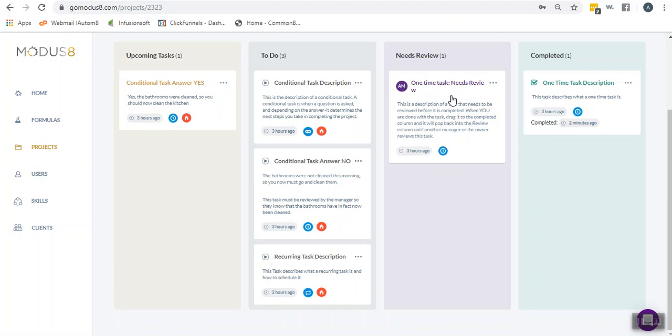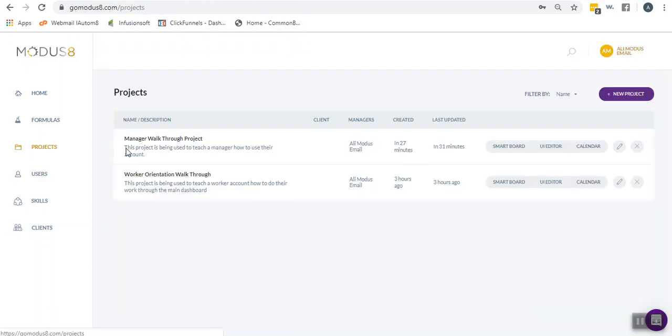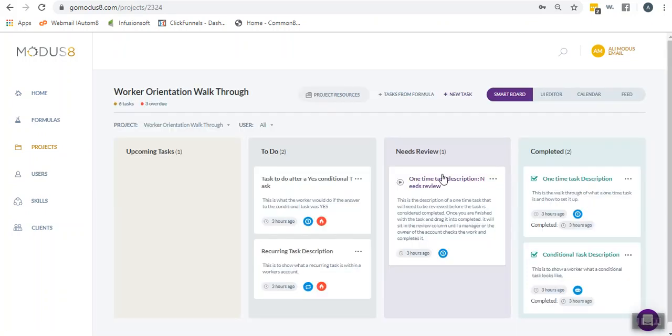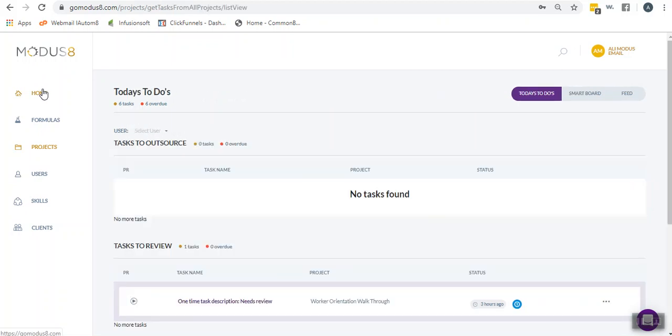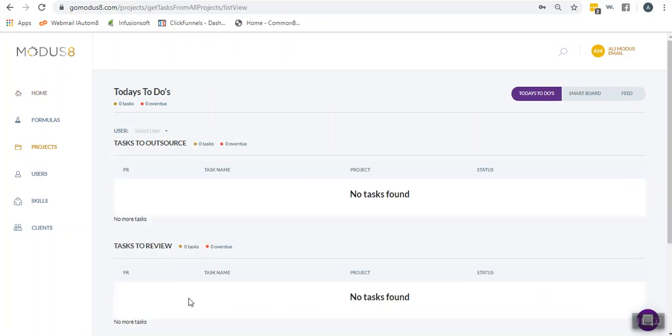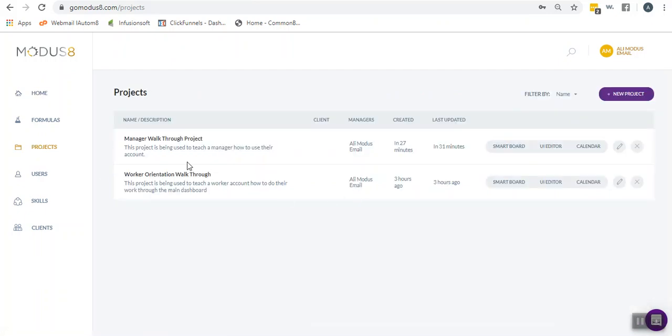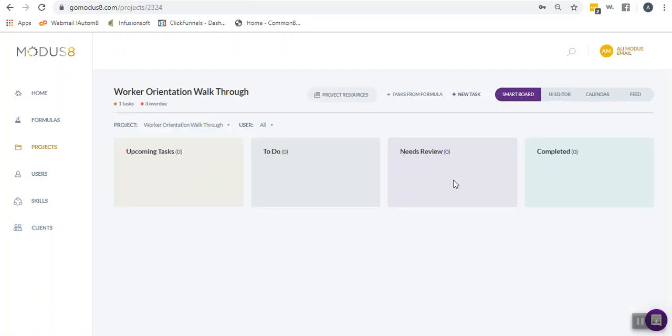Now you might be assigned as a manager to review other people's work. So let's show you an example of that. Right now I need one of my managers to come in and actually approve this so we can have that done as completed. So let's go into projects and I'm going to show you a review that you need to review. And remember, on this home screen, it showed us we had one task that we needed to review. All right, see that there? So we can go into projects, worker orientation.